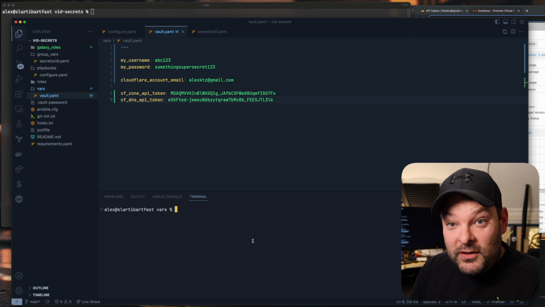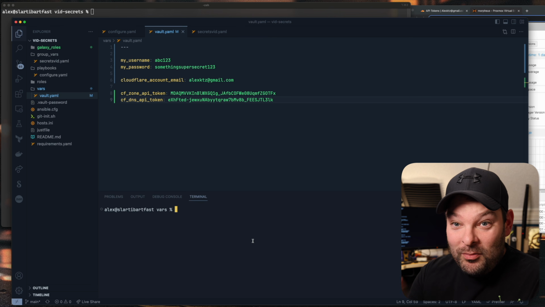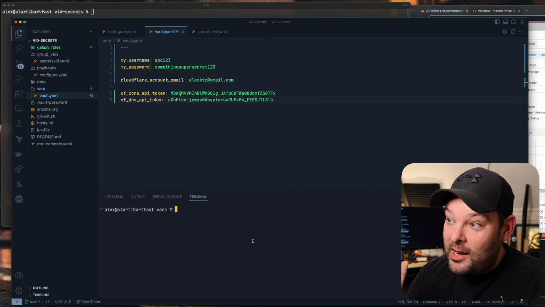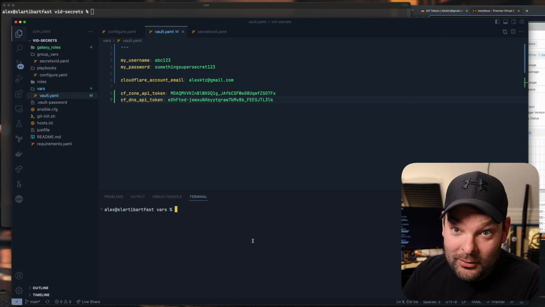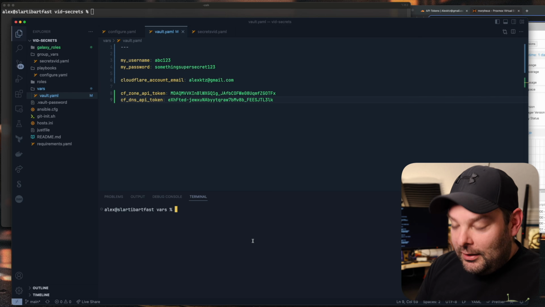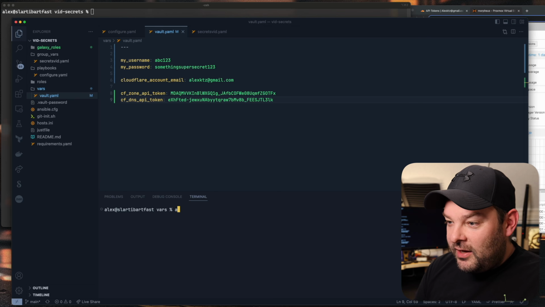Now I'm over here at my workstation. Don't worry. These API keys are time limited. They expire at midnight tonight. So by the time you see this video, they'll be completely worthless, or at least I hope anyway. Let's encrypt this file. Okay, it's really easy with Ansible Vault.